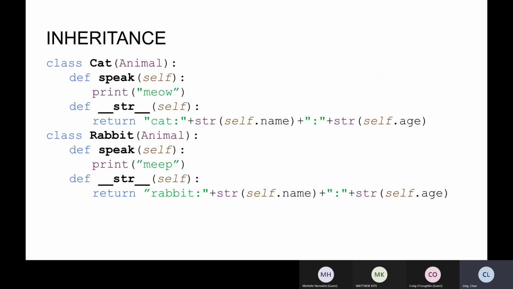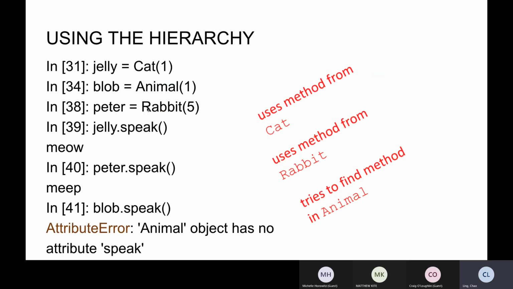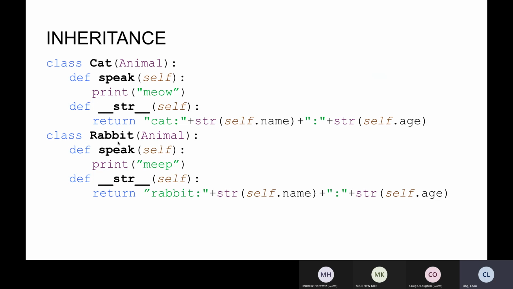Okay, so here is inheritance. Rabbit and cat both inherit from animal, but the difference is rabbit speaks differently than cat. I don't even know rabbit speaks meep, does it? So that's the difference. Now you have a new animal called rabbit, 5 years old, and you say Jelly speak. Jelly is a cat, so it's meow. Peter is a rabbit, so Peter speak is meep. When you call this, it will call the individual child class, because the animal, the common ancestor, doesn't have a speak function.